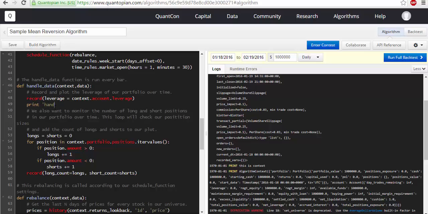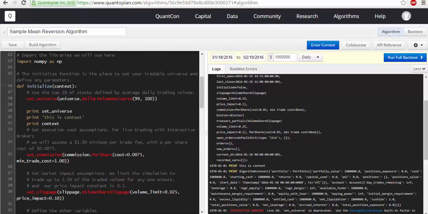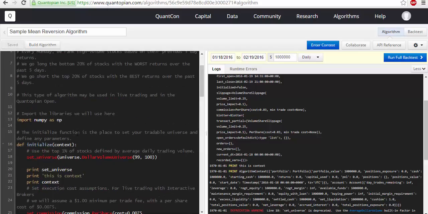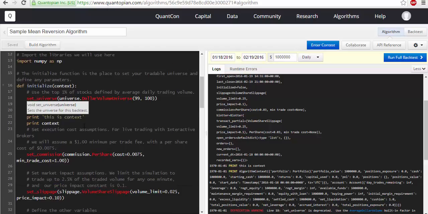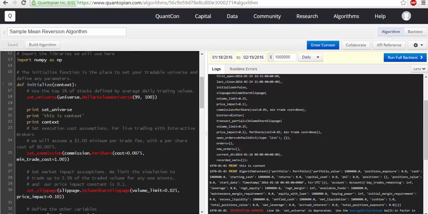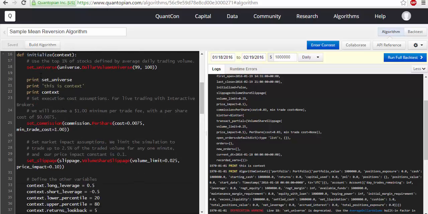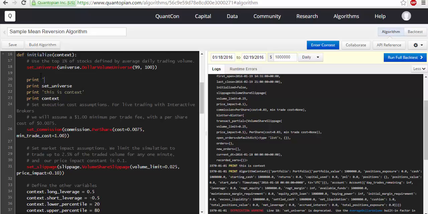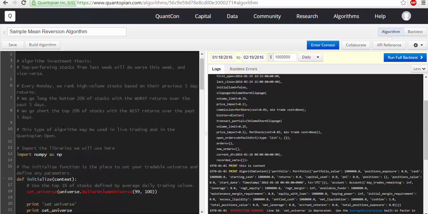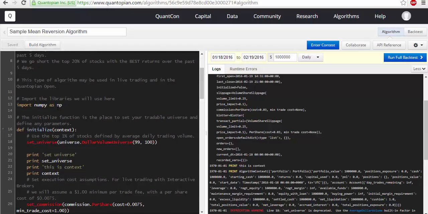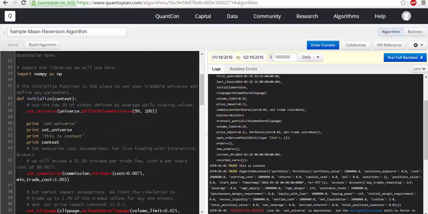Let me show you. Let me put a few comments to see what's happening. The first thing I see when I start initialize context is set universe. So I thought, how about printing what's in the set universe, and then I saw context. So let's print set universe and print context to see what's going inside. The other things are optional. We'll use numpy, which is a very common thing in Python.